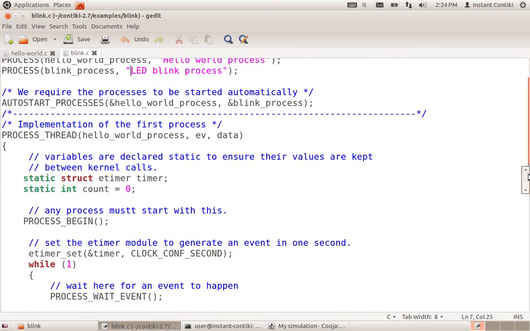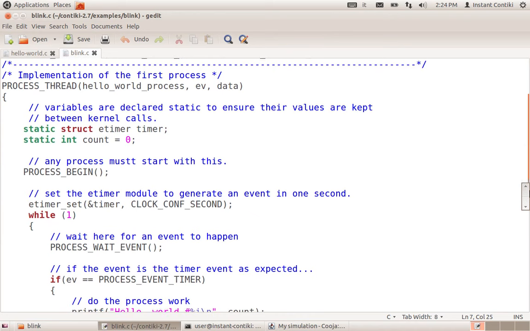So the Hello World process, as I said, starts a timer, and each time the timer fires, it increments a counter and prints the value of this counter. Okay? So in order to do this, we need a counter, which is an integer variable. And we also use an etimer structure, which is the object that in Contiki is used for creating timers, basically. Then, you can declare variables before entering into the actual process, so before the process begin directly.